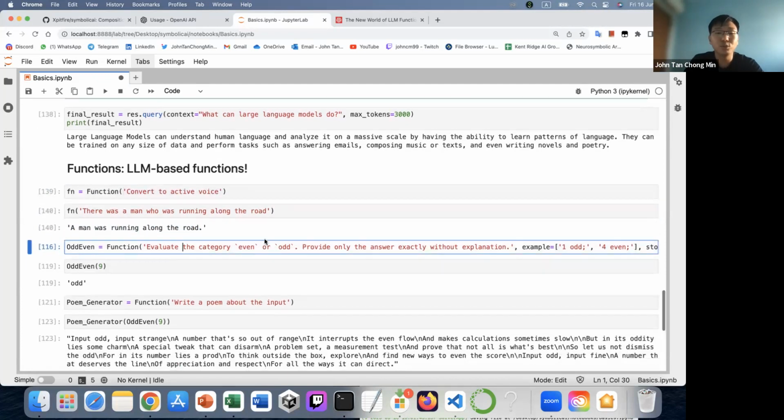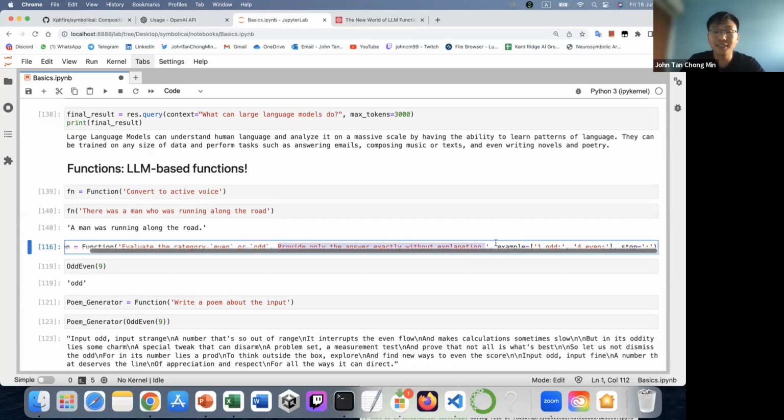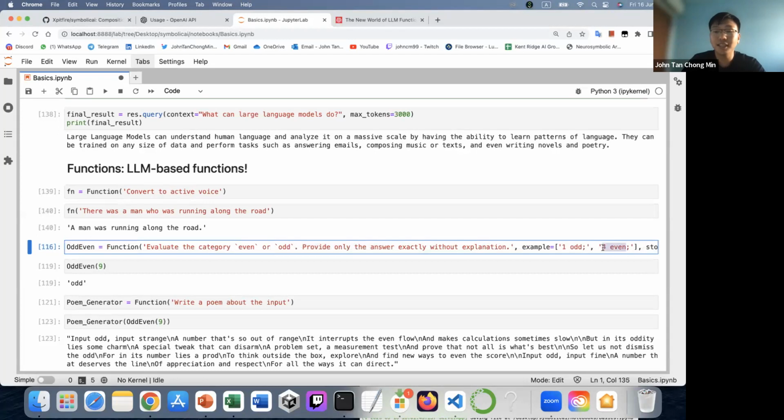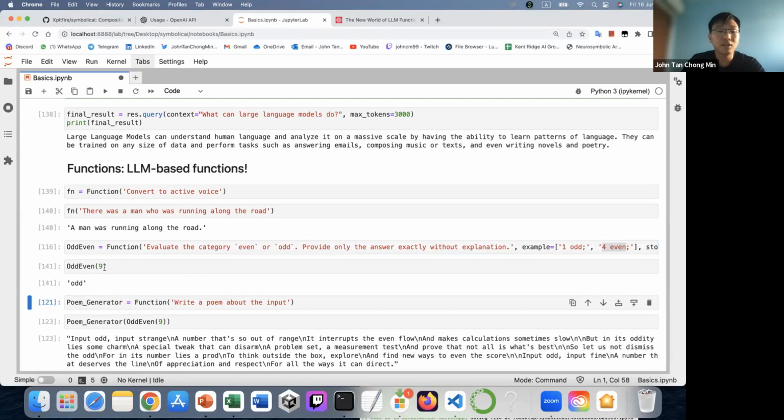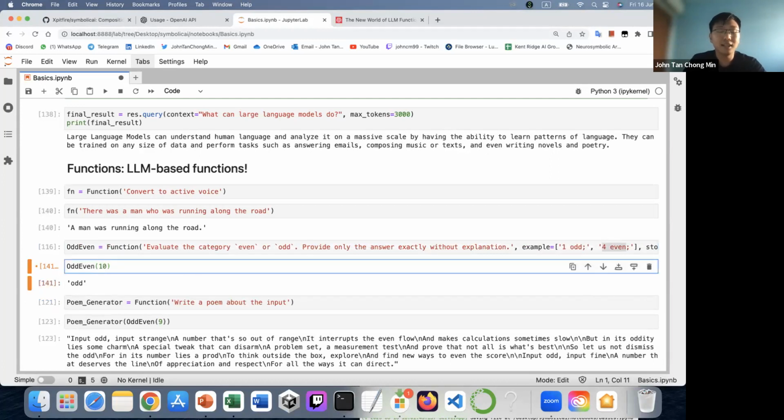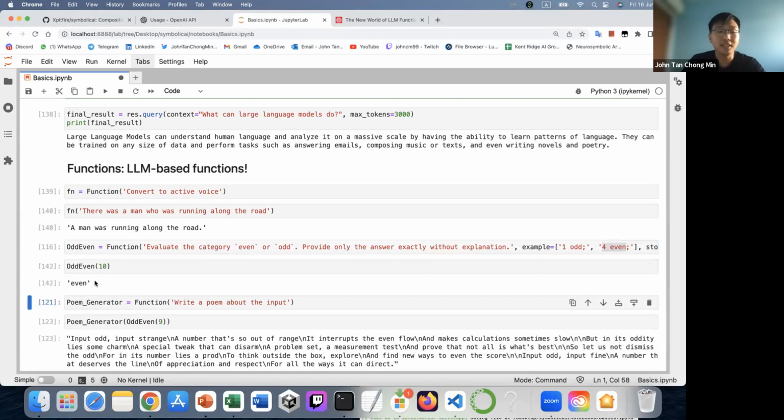We can even do few shot examples like this, evaluate this category as odd or even. Then you need to specify and provide the answer exactly, because large language models sometimes don't give you the exact answer. But you can give it some examples, like 1 is odd, 4 is even. Then you can just do odd, even: 9 is odd, 10 is even. So this is already done. So few shot example prompting is there also, right?